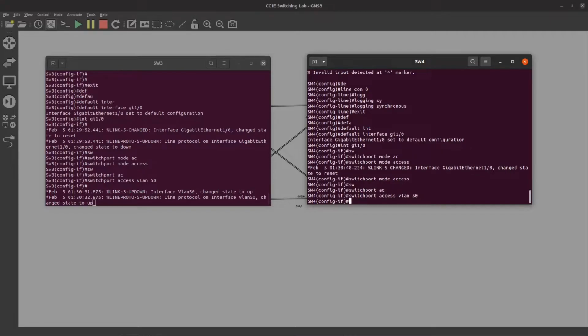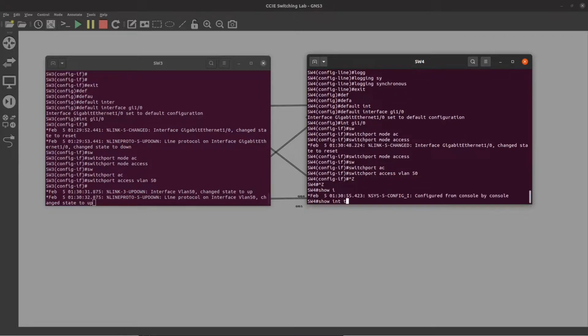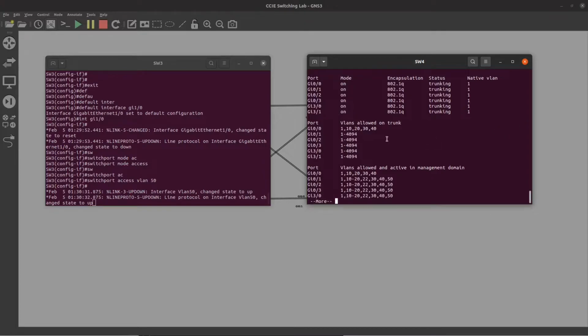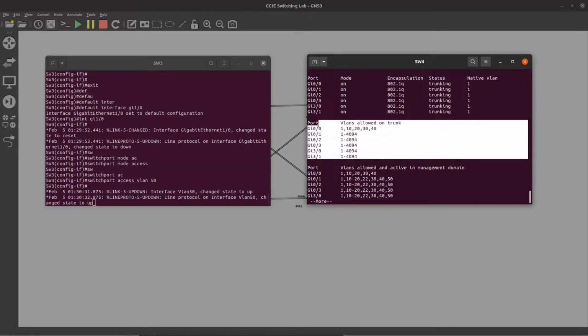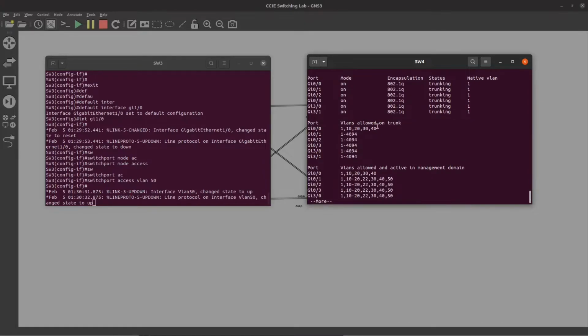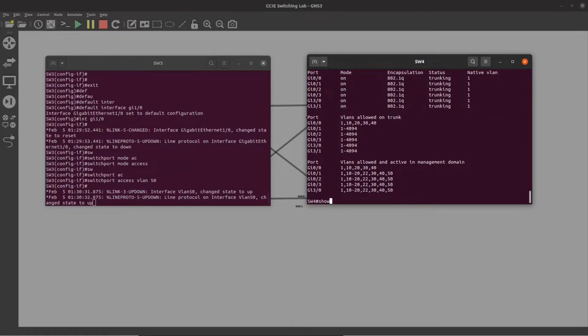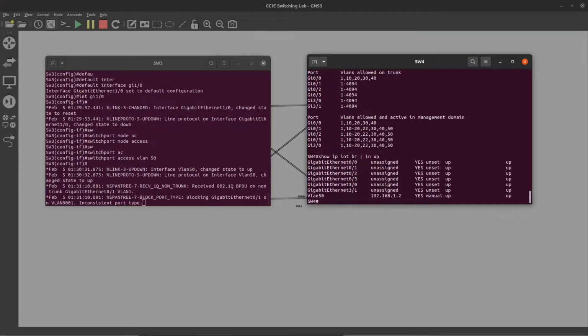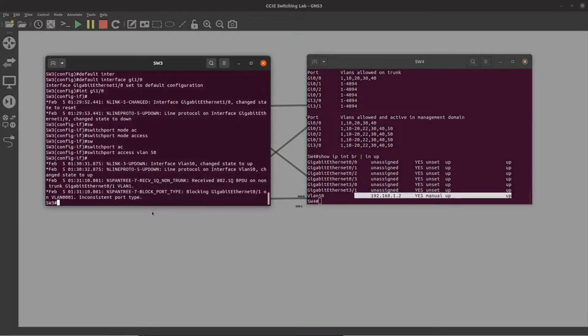Okay. Now if we go to our trunk, right? Because this is all about trunk pruning. These are all the VLANs allowed on the trunk between switch 3 and switch 4. So if we do show IP interface brief, include up, this VLAN says up and up, VLAN 50, the SVI.